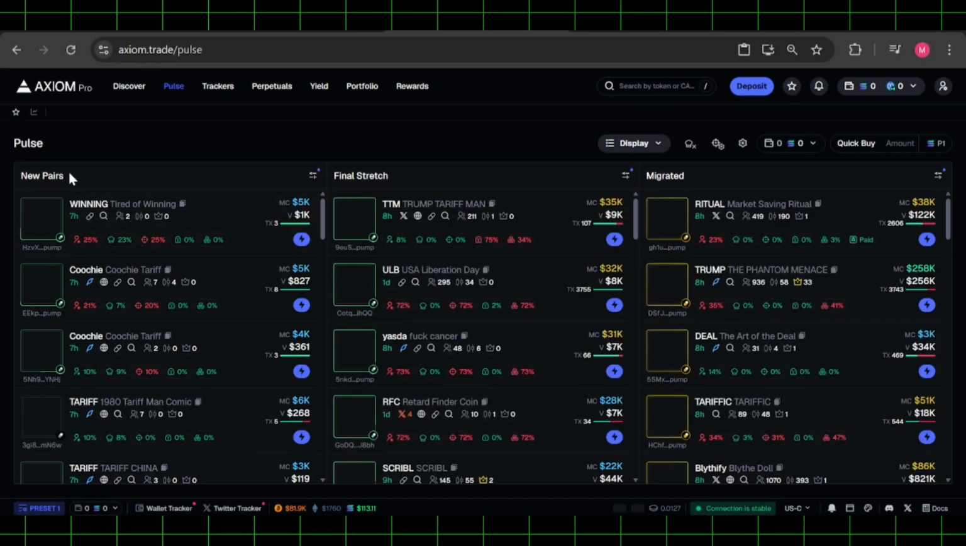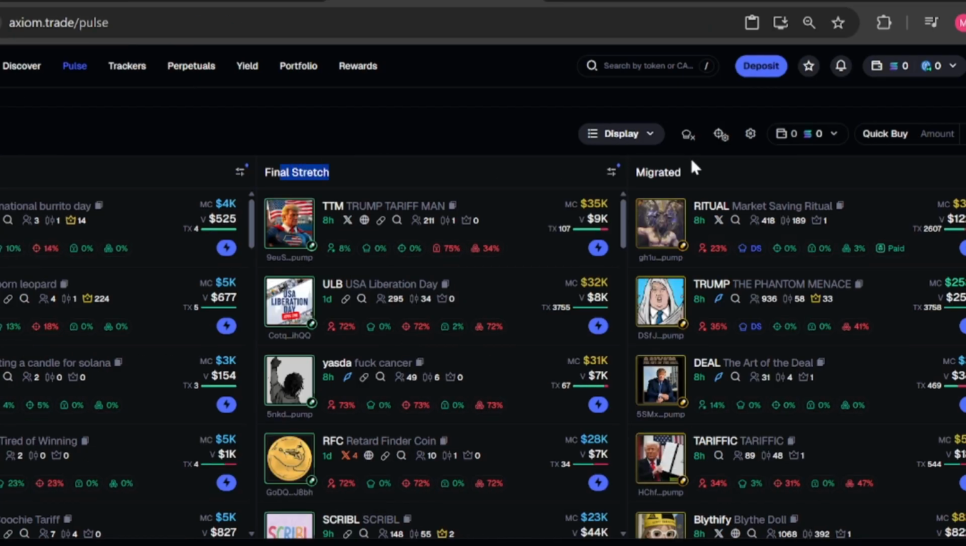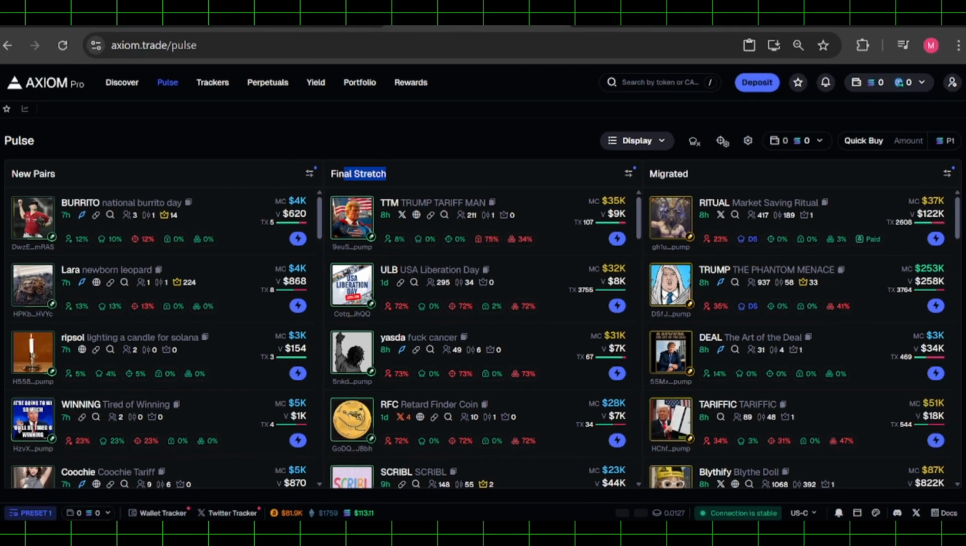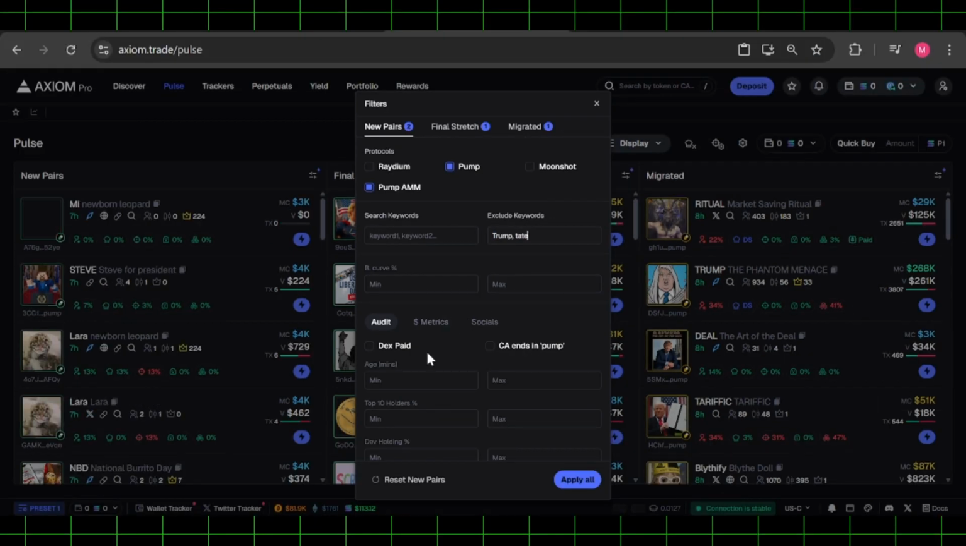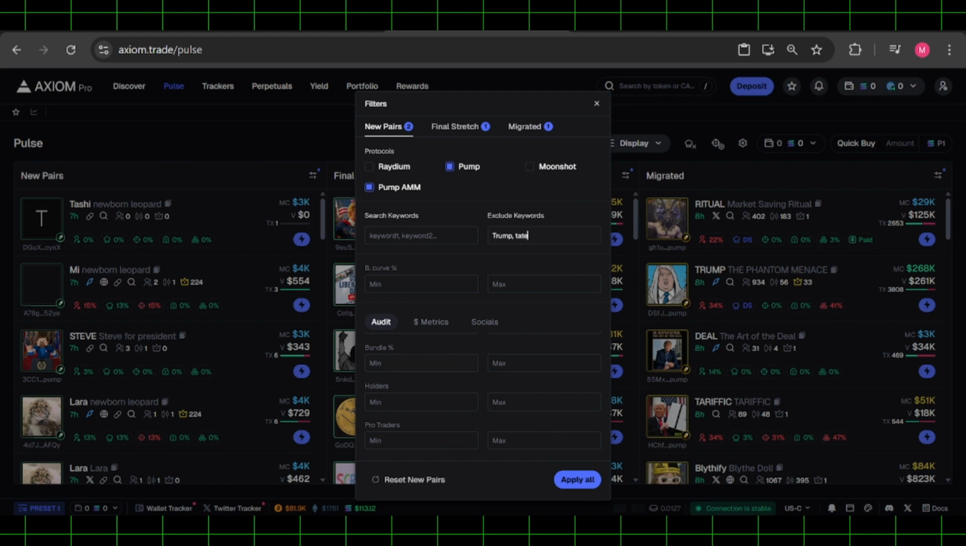You will see new pairs, final stretch pairs that are about to migrate and already migrated ones. There are also various filters available. Axiom's filtering system is also the best. It's top notch. My favorite feature is the ability to exclude specific keywords. It's super helpful because certain coins pop up way too often, cluttering your screen. You can filter out spam easily, making the platform much more usable. Other filters include metrics like market cap, transactions, liquidity and social insights.